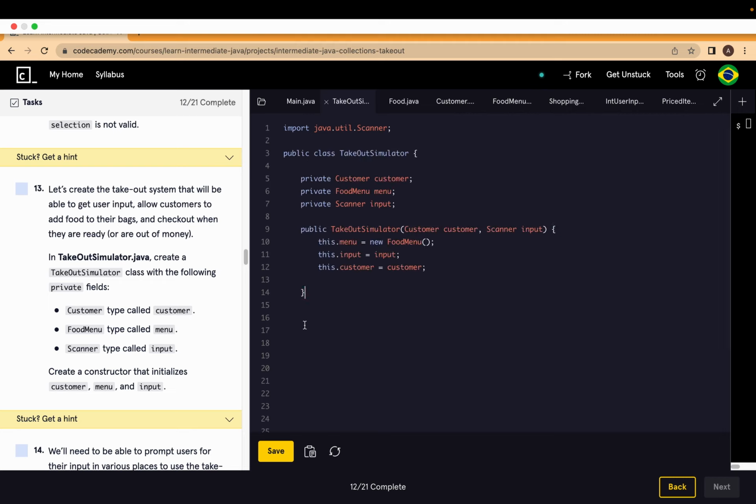Here's the implementation. Public class TakeoutSimulator. Here are our private fields: customer, FoodMenu, and Scanner input. Let's look at our constructor in more detail. So our constructor only takes in 2 parameters: a Customer type customer and a Scanner type input. So as you can see, we're not taking in a FoodMenu object as a parameter. Reason being, inside of our constructor, we're just going to be initializing our menu to be equal to a new FoodMenu.